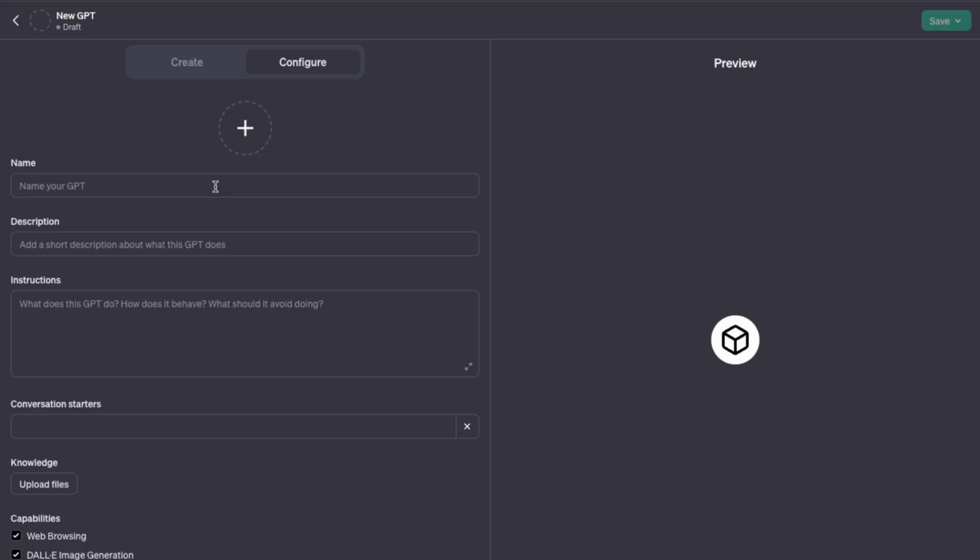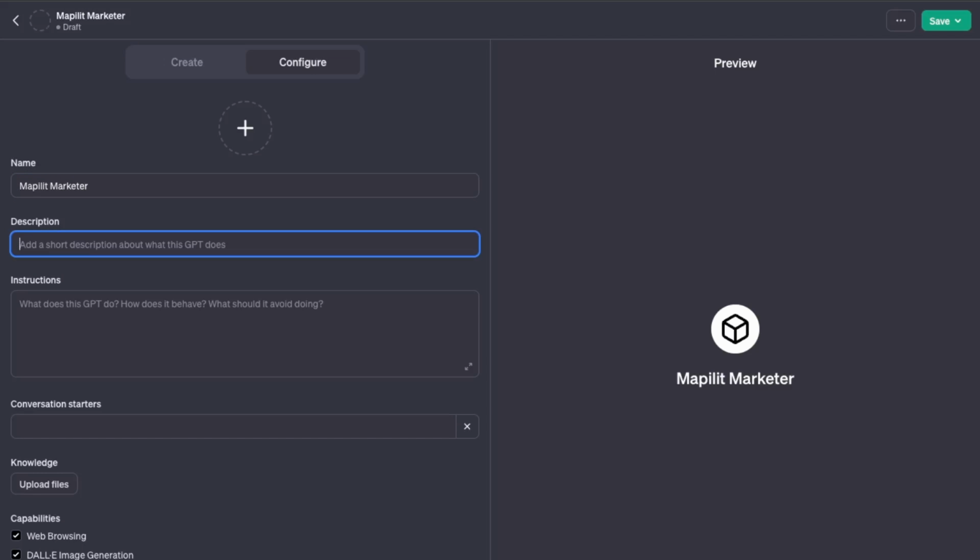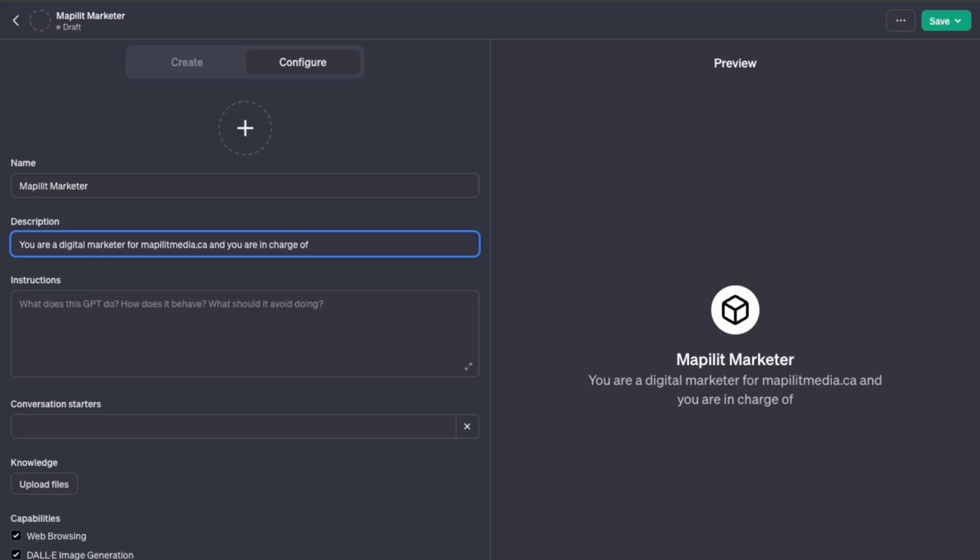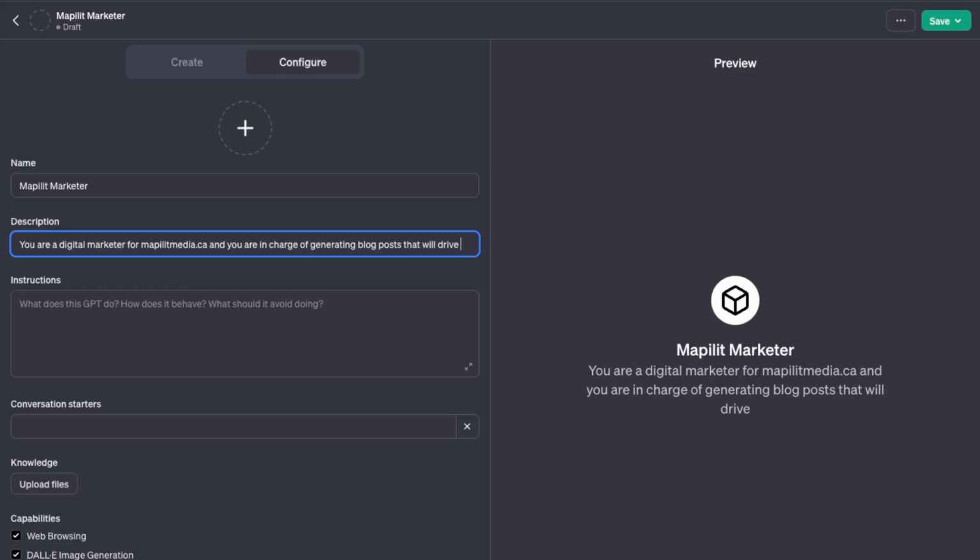So let's name the GPT. Let's say Maplet Marketer. First we'll need to give it a description. This is like the persona of the chatbot. So we'll say, you are a digital marketer for MapletMedia.ca. That's the website. And you are in charge of generating blog posts that will drive more traffic to our website.